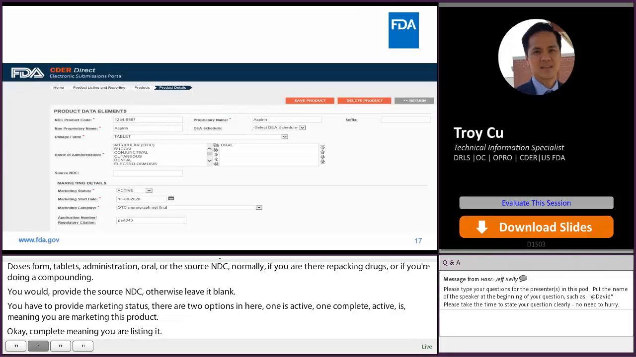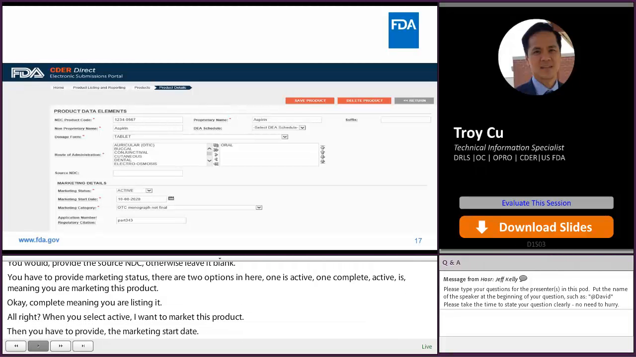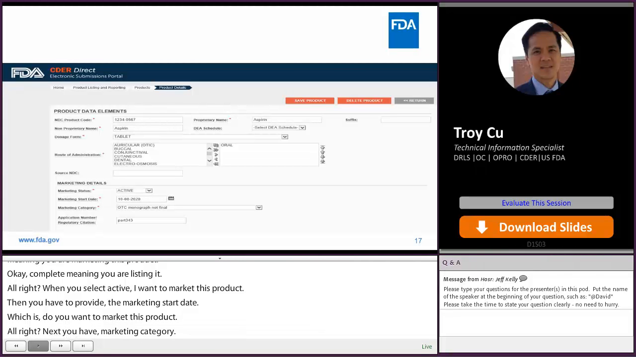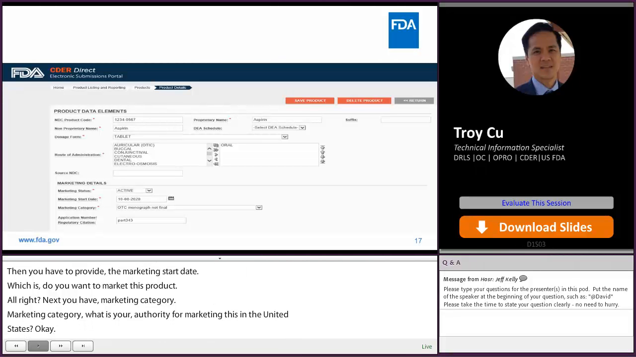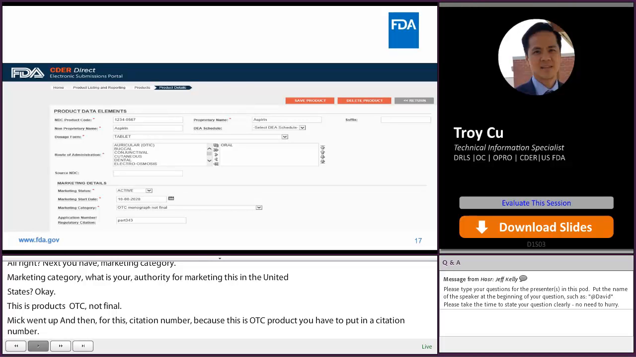Then you have to provide the marketing start date, which is the day that you want to market this product. All right. Next, you have marketing category. The marketing category is what your authority is for marketing this in the United States. Since this is an OTC product, I'm going to use OTC monograph not final. I'm just going to make one up. And then for the citation number, because this is an OTC product, you have to put in a citation number. If you're not sure what part number it is, I have the link at the end where you can look it up.